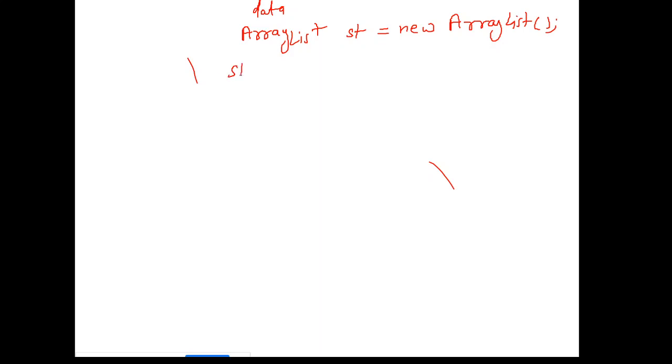Okay. So next thing, what is the drawback with array list? Suppose you have data of 100 students, right? So what will you do? First you will define the array list. ArrayList st is equal to new ArrayList. You will define it like this. Now what will you do? St dot add 101 roll number. St dot add name Vandan.